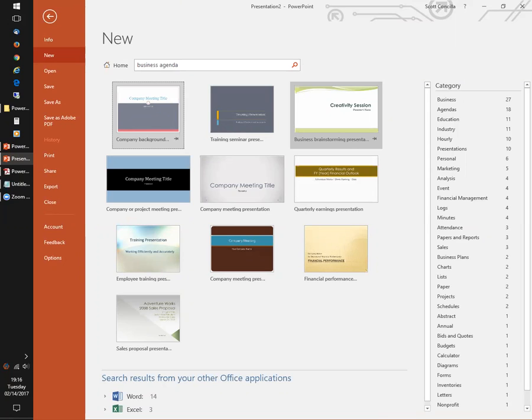Now, the tricky thing with these results is that these templates may only have one slide. They may not have very much content. Some of them, the quality is kind of questionable because it's contributed by different companies other than Microsoft. So you may have to do a little bit of trial and error here with these possible templates that you're finding.